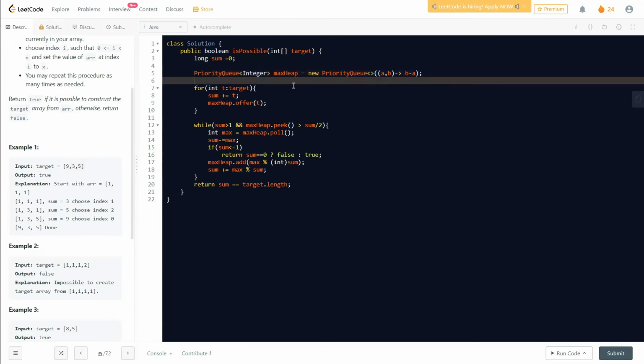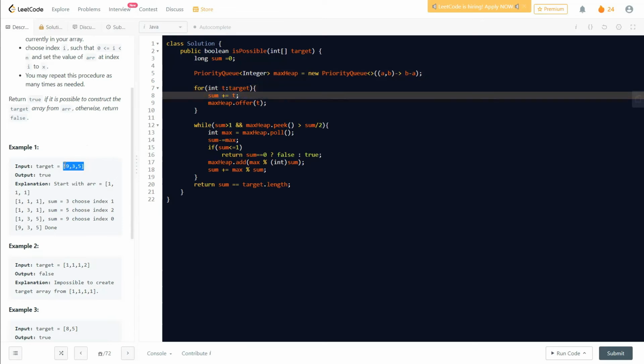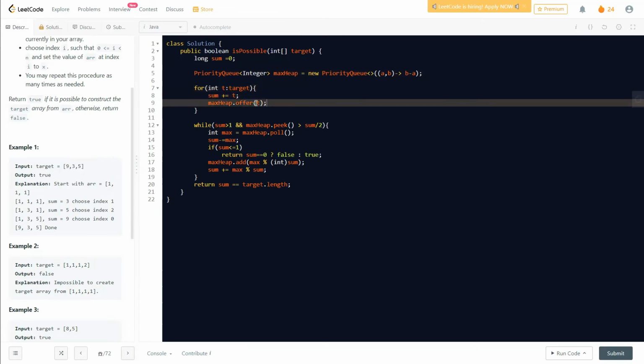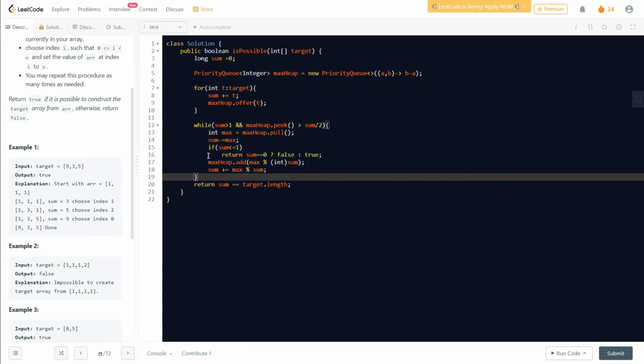Okay, then we are doing the main part. What is that? We go through each of the elements we have in our target. Okay, then what we're doing? We are making a total sum, that is the sum of all the elements we have over here, and at the same time we are adding all our elements to our priority queue. Okay, so that's the thing we're doing. Now here is the exact thing that we're doing to keep track, or rather to find our exact solution. So what is it we are doing?